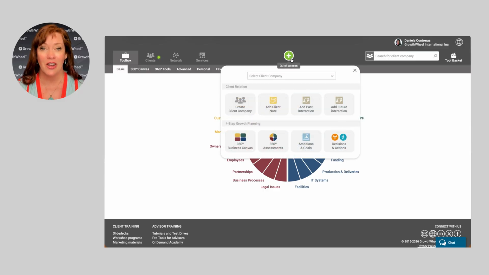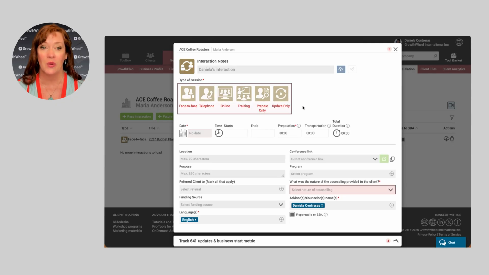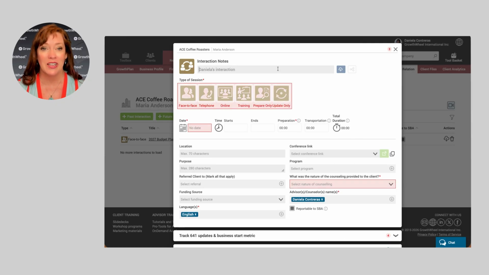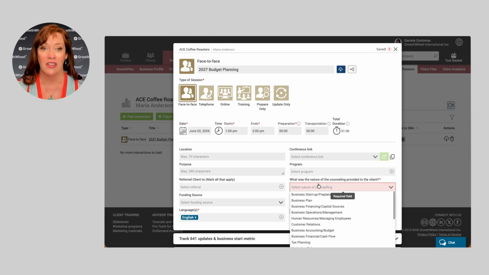To get started, open a client profile and go to Client Relations. Select Interactions and click to create a new interaction. You will see the new streamlined top section right away. It shows only the required fields: the interaction type, title, date, and the essential meeting details. Fill those in to log the session.